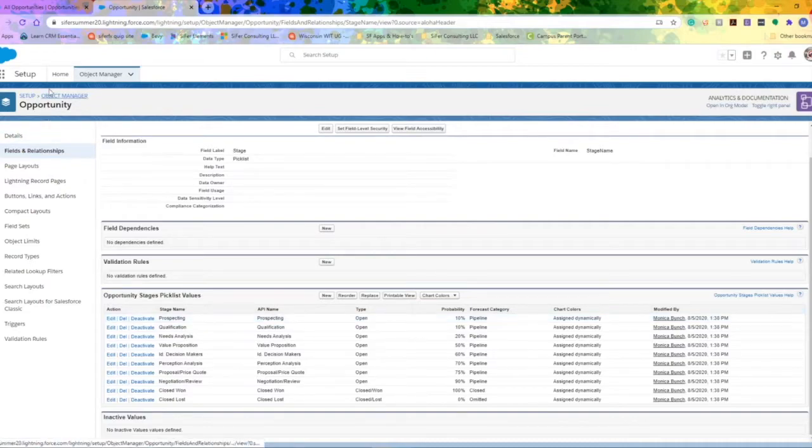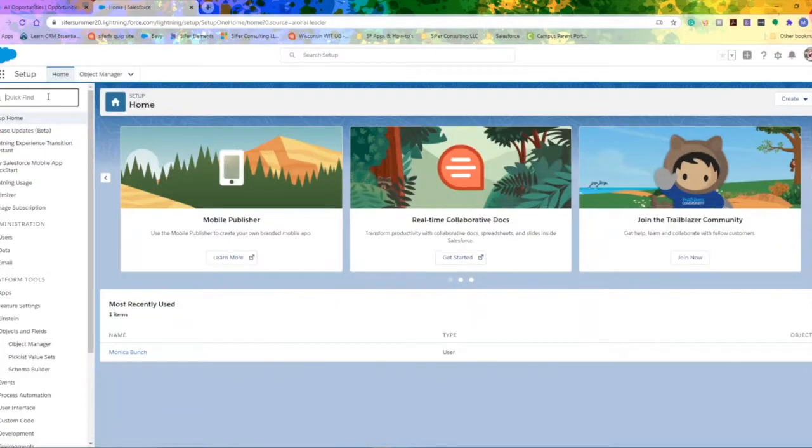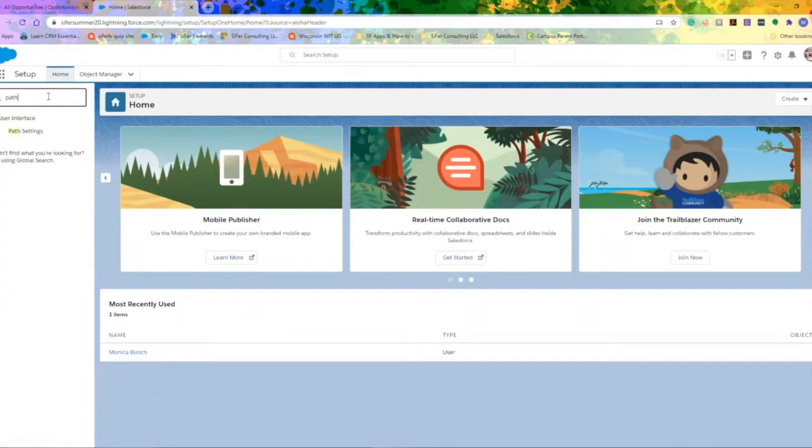Path you can set up on many different objects, and it is basically at the top of the screen and lets you move through the different stages of things like leads, opportunities, or, if you use project management tools, different stages of a project. To get there, you go into Home and then search for Path and go into Path Settings.